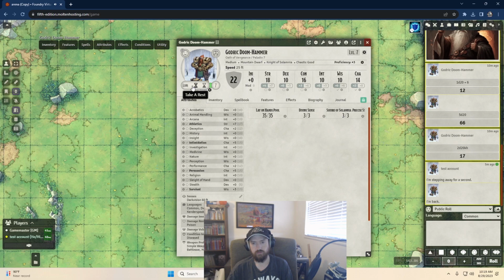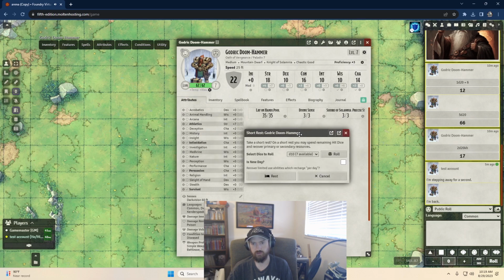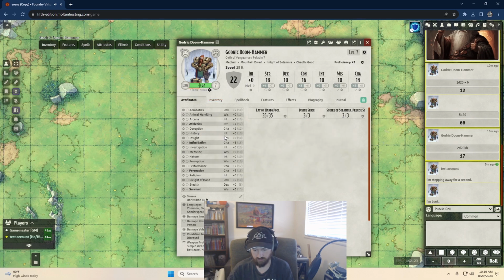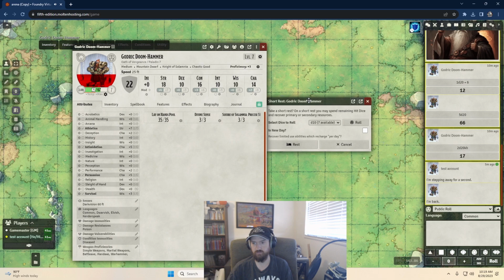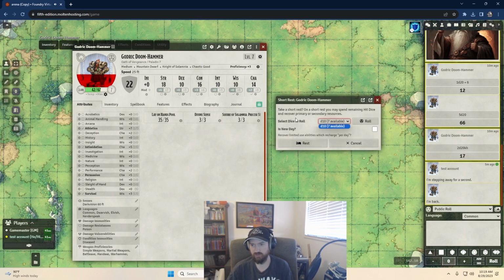And then if you wish to take a short rest for your character sheet, you can do so by left-clicking here on the chat. And let's just say Godric was down 25 HP, so he was at 42 health. The answer to the universe and everything, right? But this shows you how many dice you have to roll for a short rest. You can click the roll button.